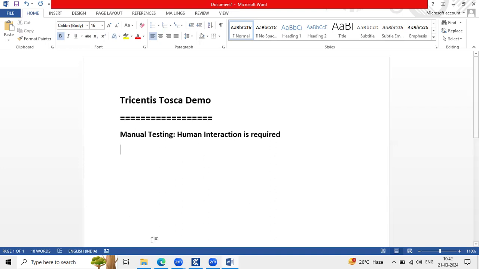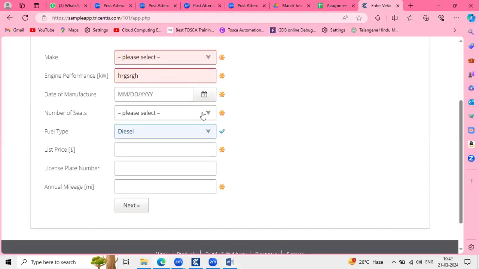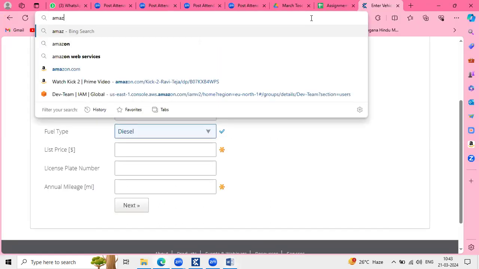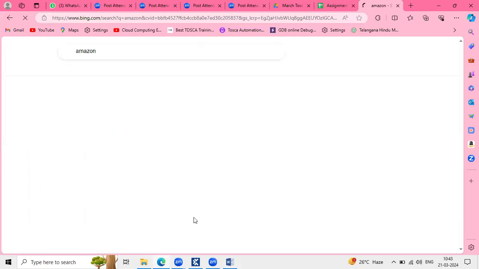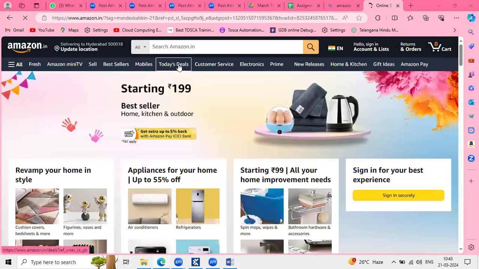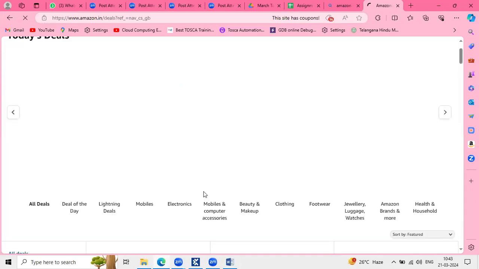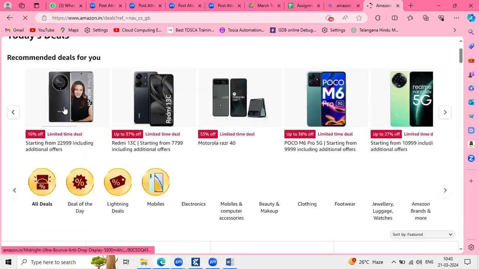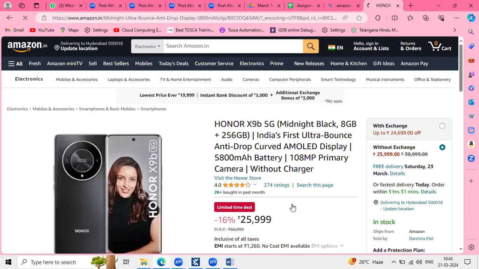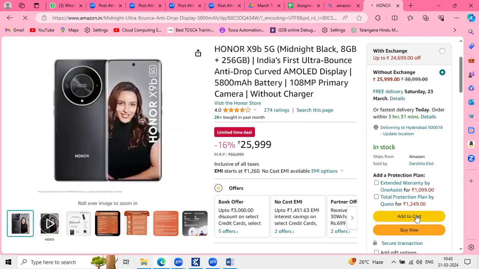Okay. So if I'm opening an application, for example, launching the Amazon application, and searching for a product, I'm just logging in to the Amazon portal. Then I'm checking today's deals. What are the deals today? And if you're interested in purchasing any of these items, just select that particular item and add it to the cart.